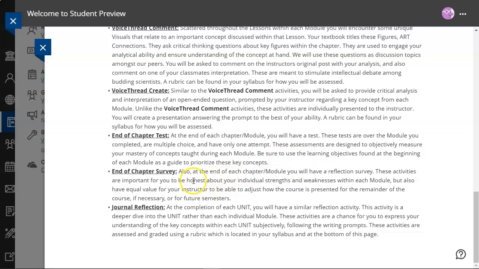At the end of each chapter, you will have a survey to complete, and these are simple reflection surveys over each module. I want to know what you thought about the module.